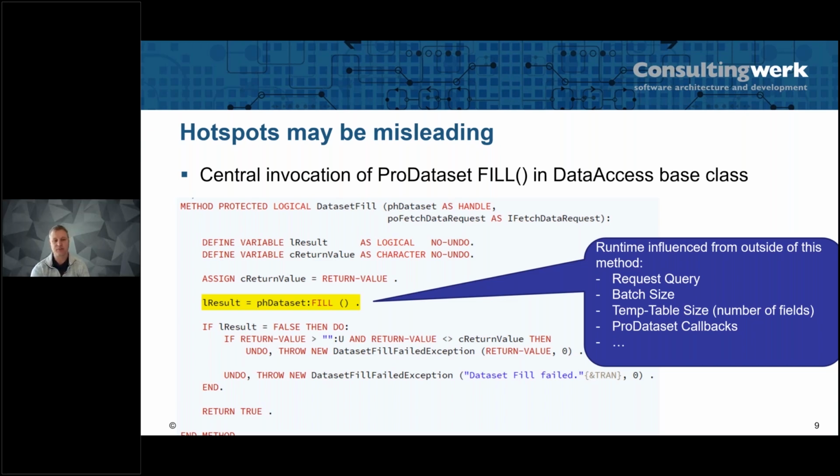Various things like that. Pro data sets of callbacks. Is there bad code in one of them? Is there the schema of the temp tables, the size of the schema of the data set, is that huge? Is there lots of stuff in there? So it can be tricky to figure out exactly what it is that's going slow. Yes, the fill operation may be slow, but understanding why it is slow can be challenging.